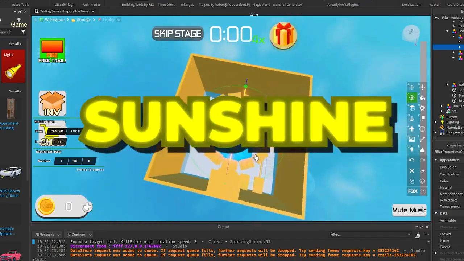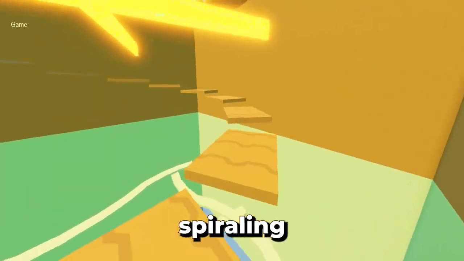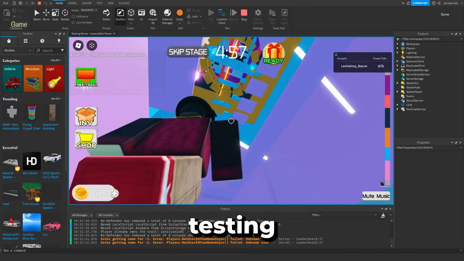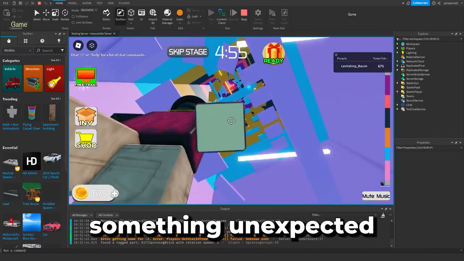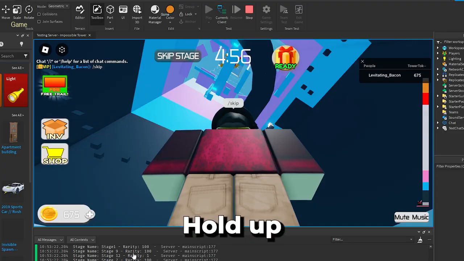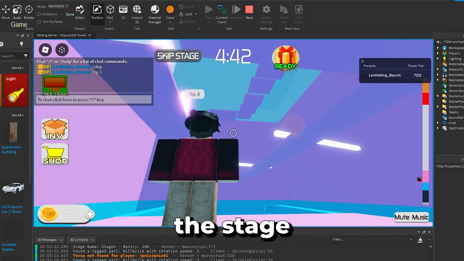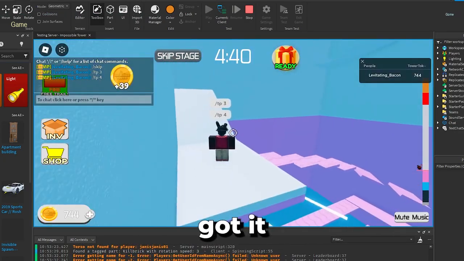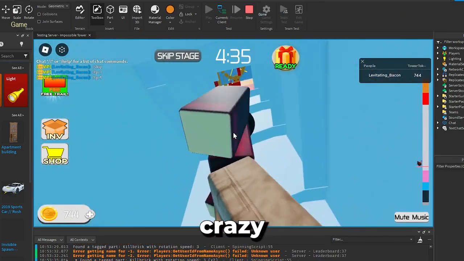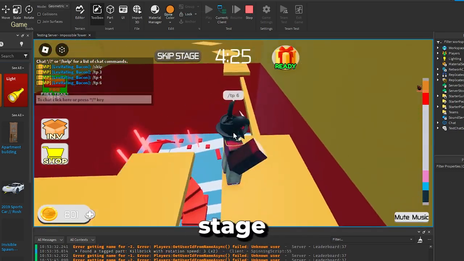I call it Sunshine because it features conveyors spiraling up to the top with a rotating kill brick in the middle. While testing out the new stage, something unexpected happened. No way! I got the rarest stage. Hold up. The stage generated. No way I actually got it. The rarest stage in the game. This is actually crazy. Okay, let me see if the orange stage works.